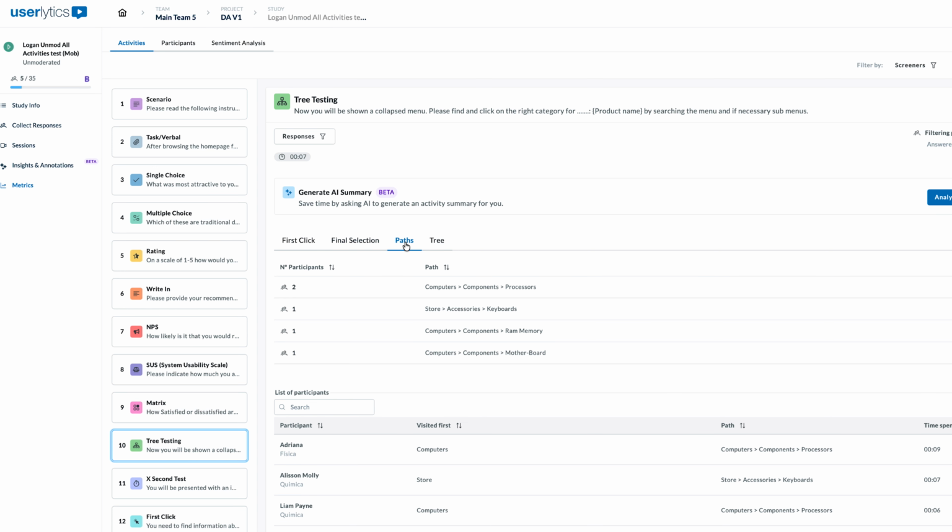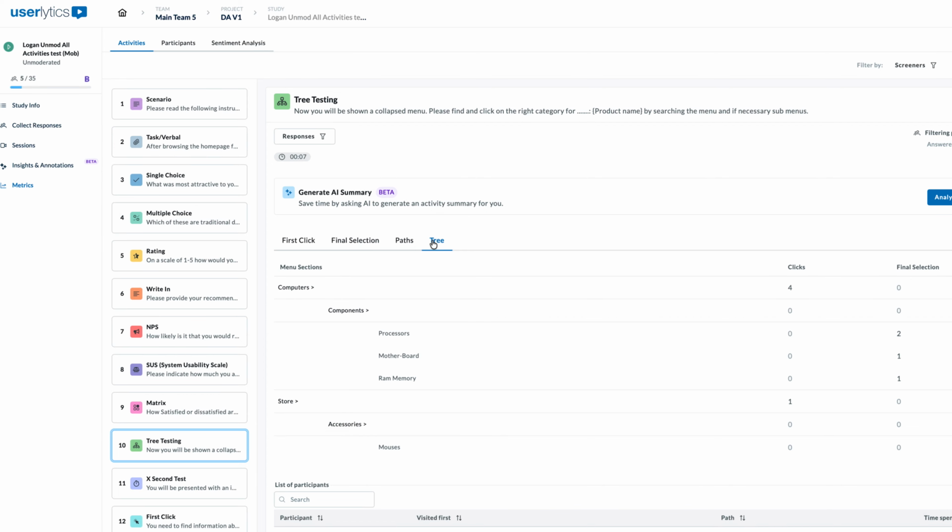After that, review paths to analyze the different routes users take through your structure and identify common patterns. Finally, explore the tree view to understand how users interact across your full hierarchy, including which sections received the most engagement and where participants spent the most time navigating.